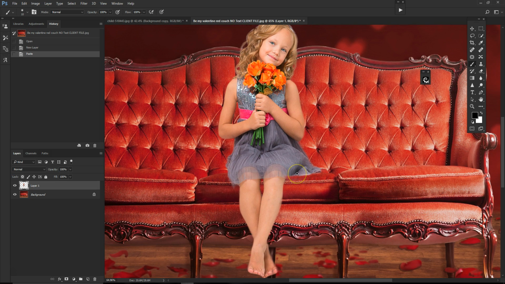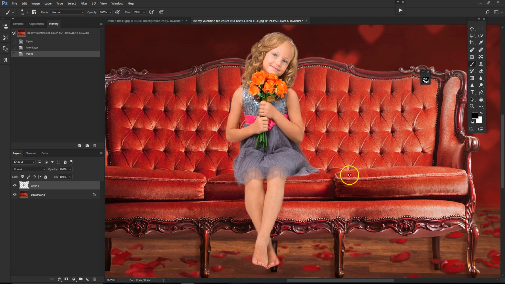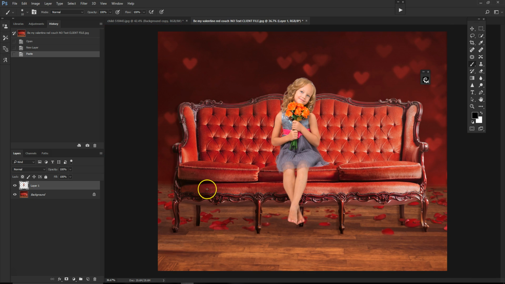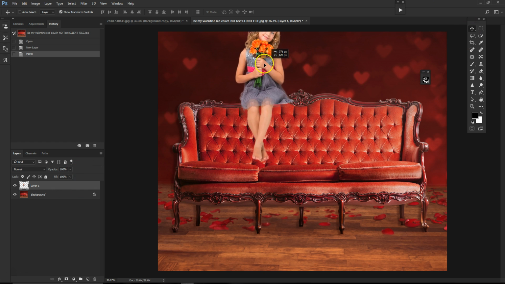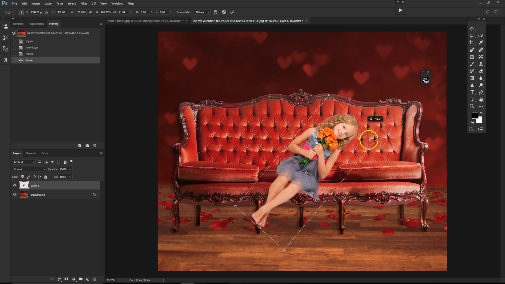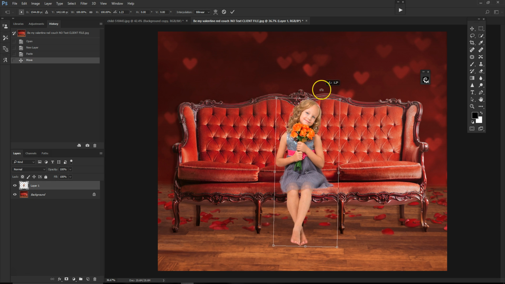We will deal with that momentarily. However, to be honest, she's sitting there pretty good, and I'm pretty shocked. Usually whenever I paste something in, it comes way over here and we have to move it around. So if that happens, you choose your move tool and you move her around. You can put her wherever you want. You can move her however you'd like.